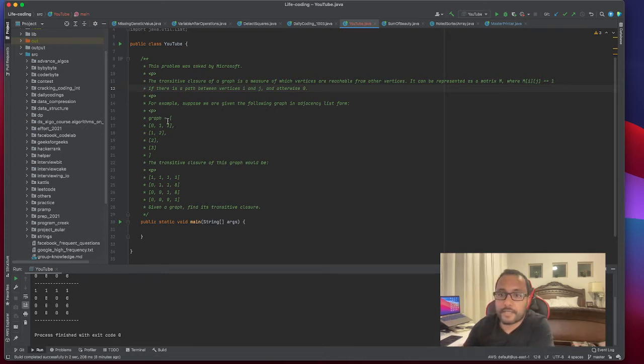a graph has been represented by an adjacency list. And from that graph, you have to find the transitive closure of this graph. What does transitive closure mean? It means that for every single node, you have to find whether every other node is reachable or not. If it is reachable, you mark it as 1. If it is not, it is 0. So let's start with an example. Let's build this graph first, how the graph looks, and then we will go from there.